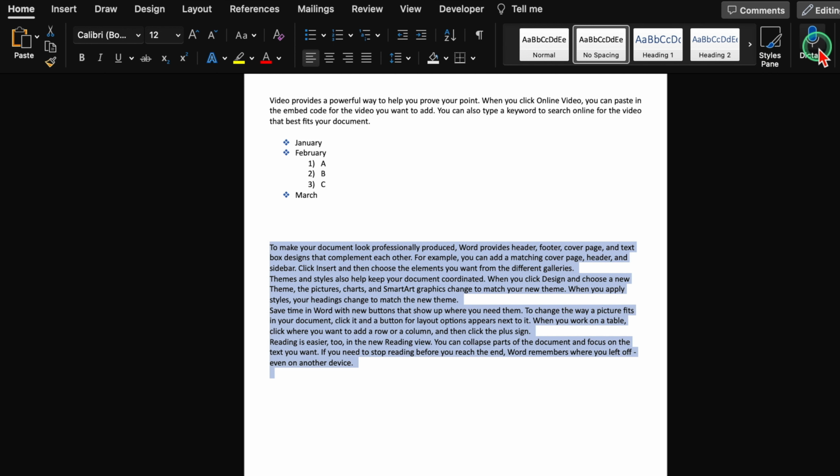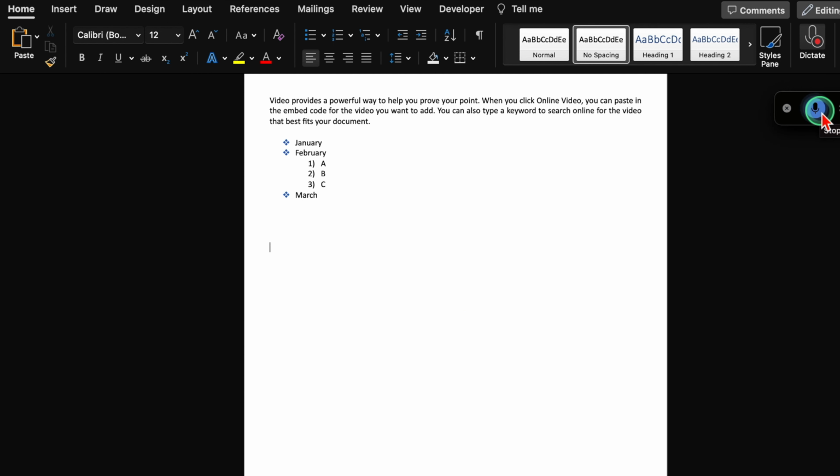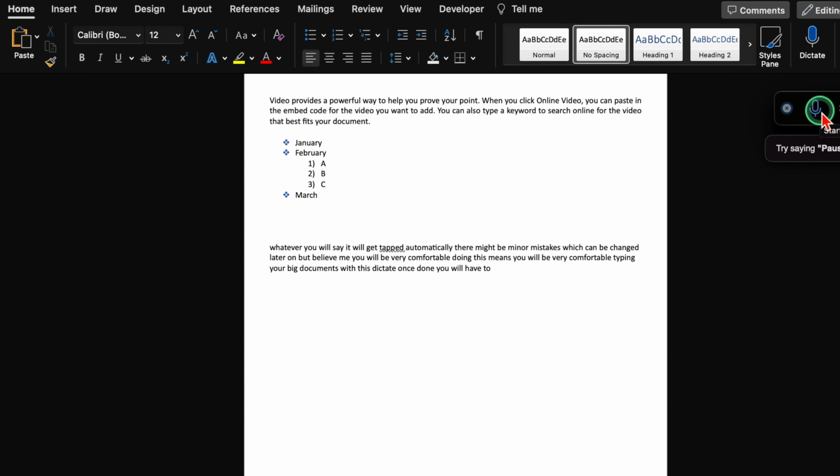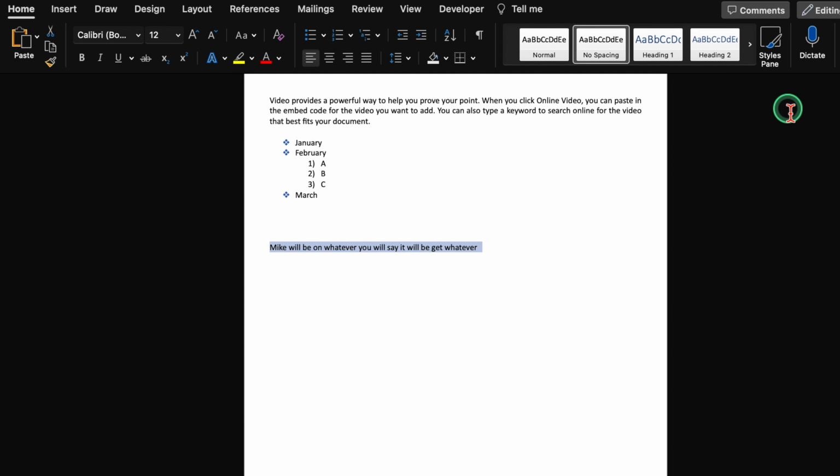Dictate. This is one of the most powerful tools of Word. In case you don't want to type anything manually, you will have to click over here on Dictate and your mic will be on. Whatever you say will get typed automatically. There might be minor mistakes which can be changed later on. But believe me, you will be very comfortable typing your big documents with this Dictate. Once done, you will have to click on stop dictation and your mic will be off and it will stop typing. I'll close the mic and will undo this.